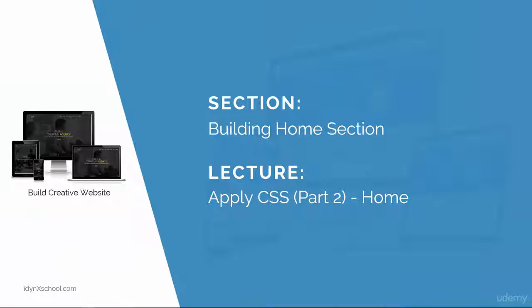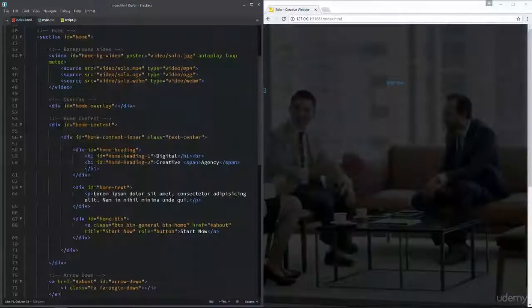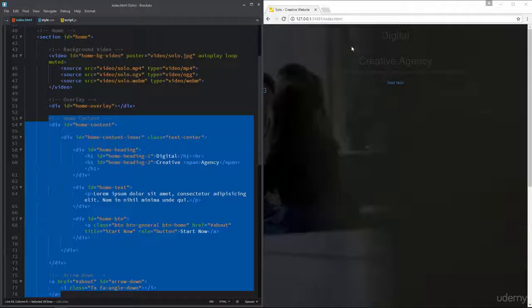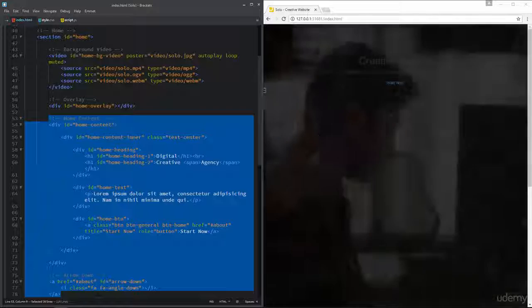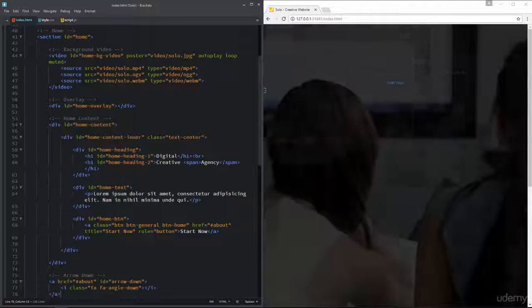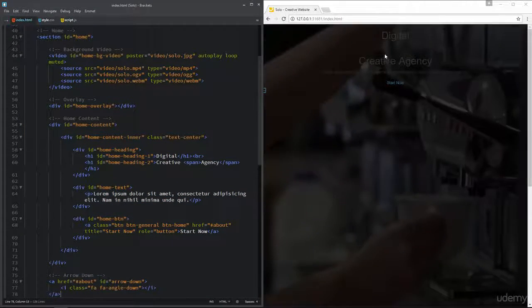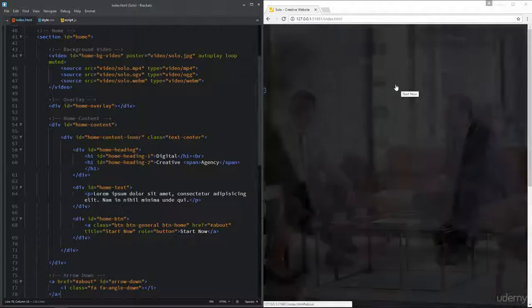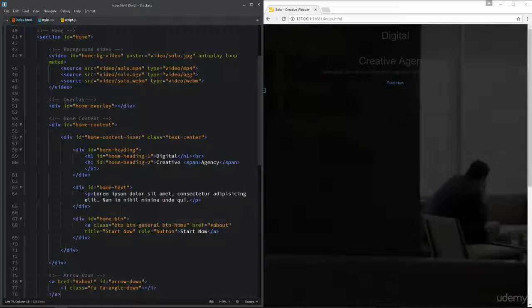In this lecture, we will continue with the home section and apply some more style to it. In the last lecture, we wrote this HTML markup for home content and this is the current view of the home section. Right now, there is no style applied for home content. When I say home content, I mean these headings, paragraph and button. In this lecture, we are going to start applying style to home content.